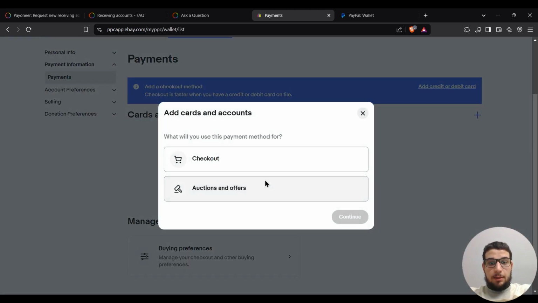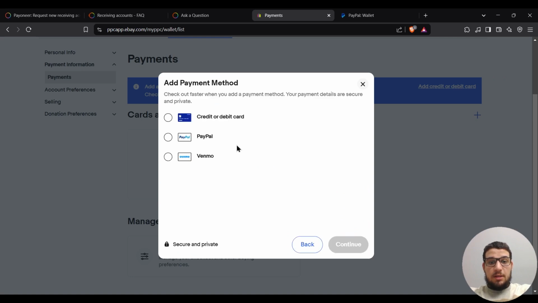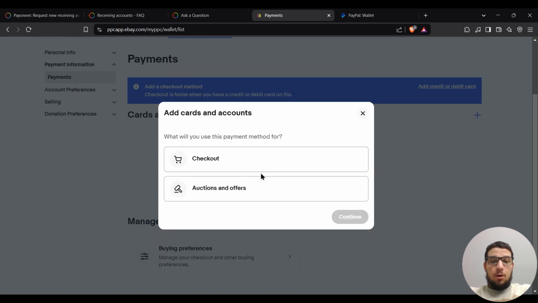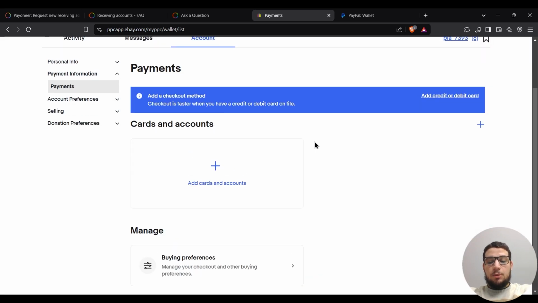You'll click on add cards or bank. You would click on auctions or checkout. In your case, if the account is active and you're selling already on eBay, you'll also have the payout method. You'll click just on continue, and inside of this page, you'll be able to choose either credit card, PayPal, and so on. And the option of bank will also be provided right there. And that's about it. Now, you might ask, why is this important?